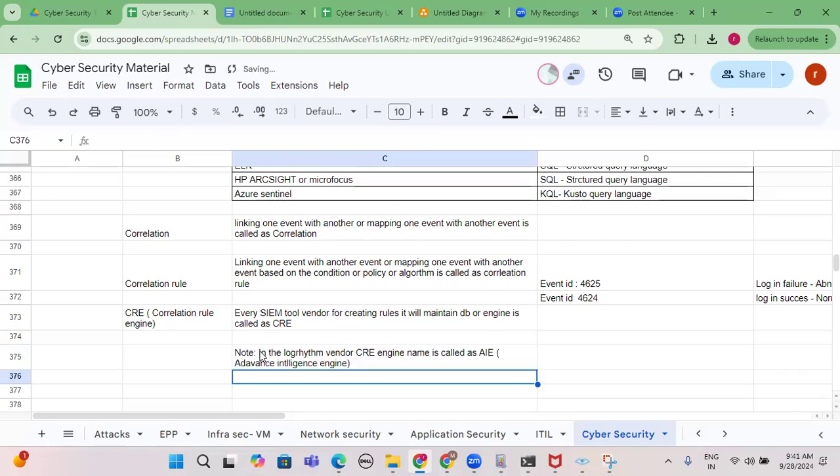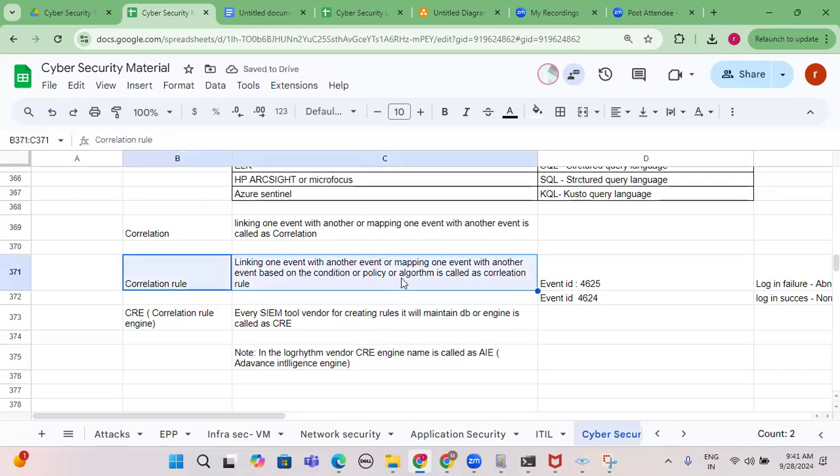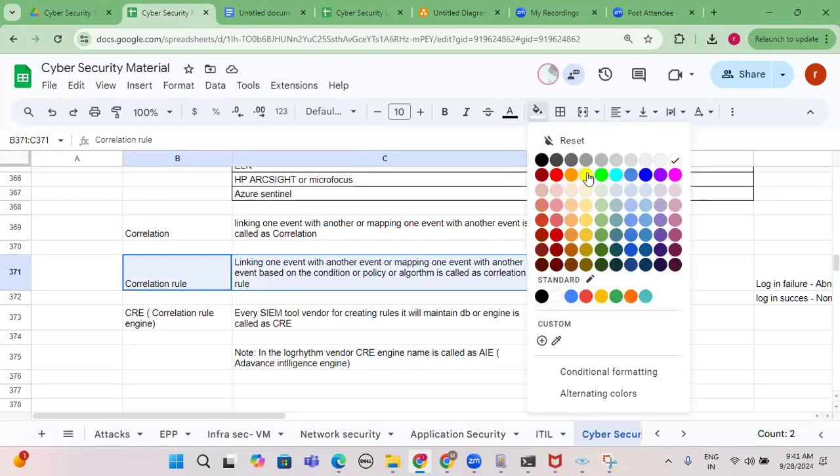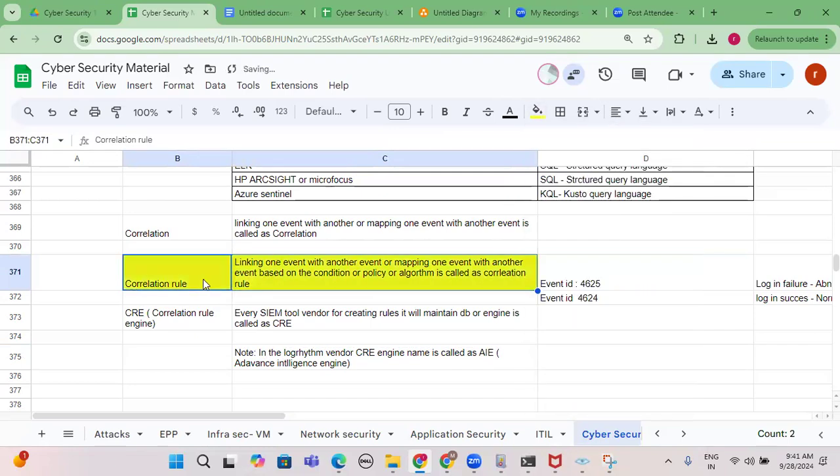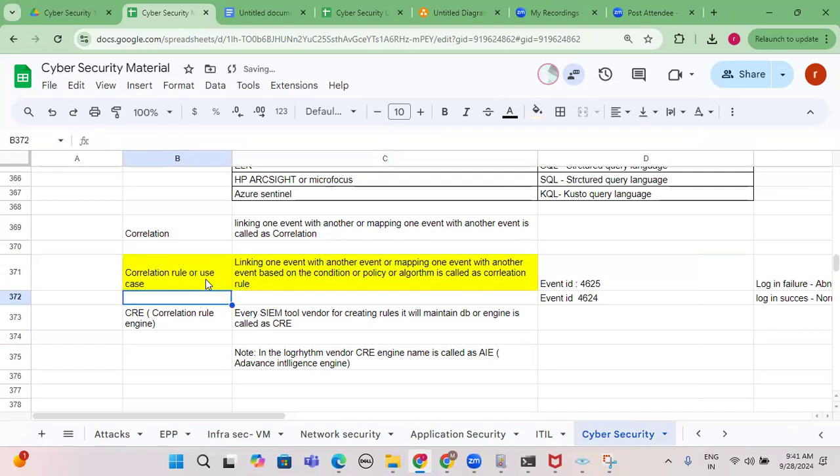Now, it's one of the very, very favorite interview questions, guys. Regularly we can expect this one. This correlation rule, we can also call a use case. So do you know how to create a correlation rule? Or did you ever create a correlation rule? They regularly ask, or do you know how to create a use case? This is the way they ask.